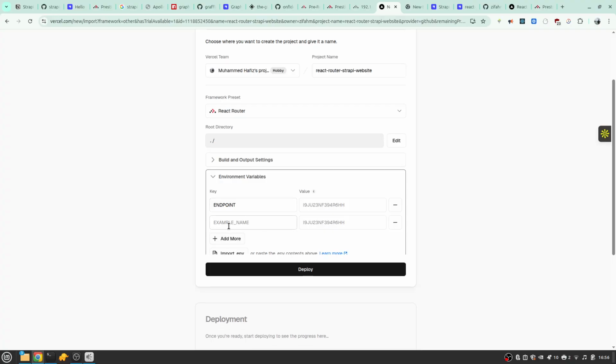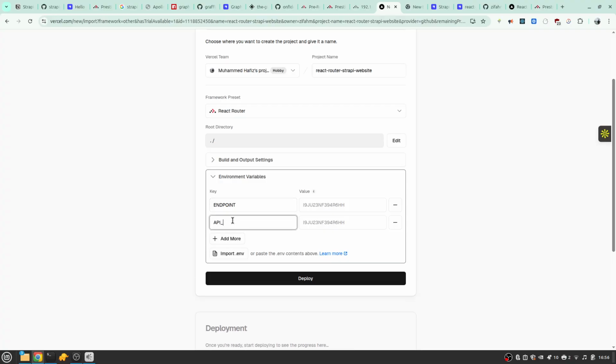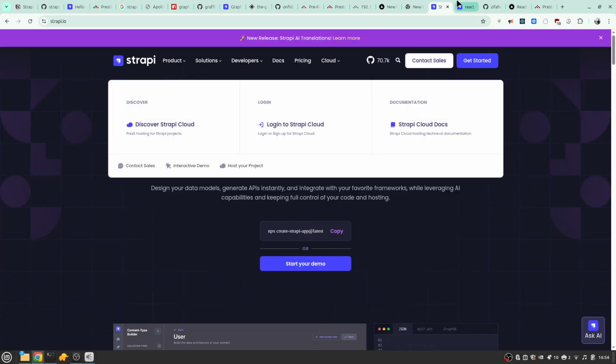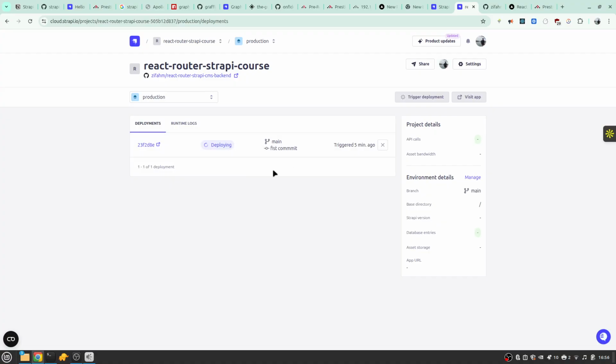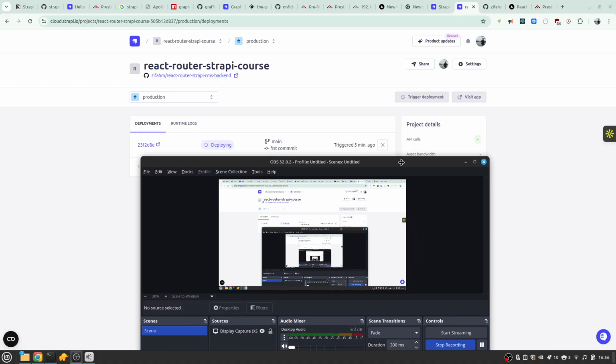Endpoint, API key. Yeah, remember? The endpoint, so you might have been wondering, okay, we need to wait for this to get deployed. Then once this is deployed, we need to get the endpoint. So let's do that. Wait for that to happen. I'll come back once this is deployed.